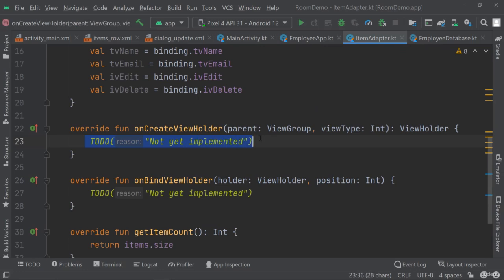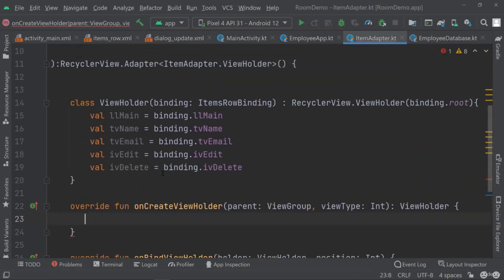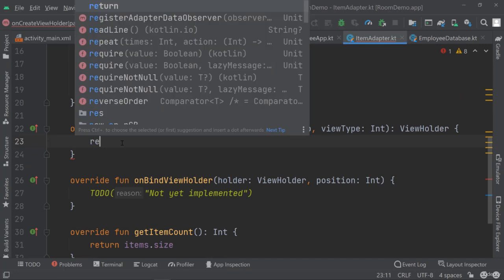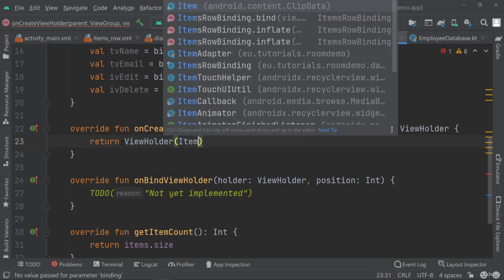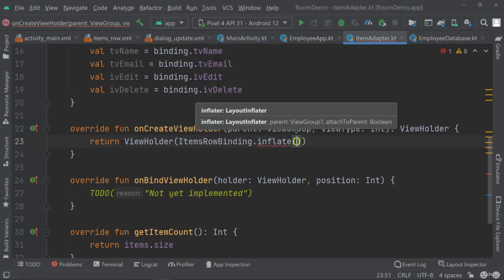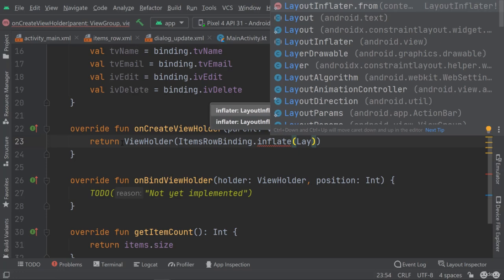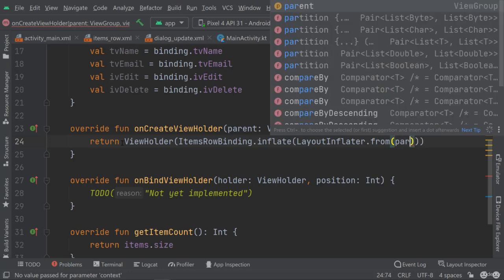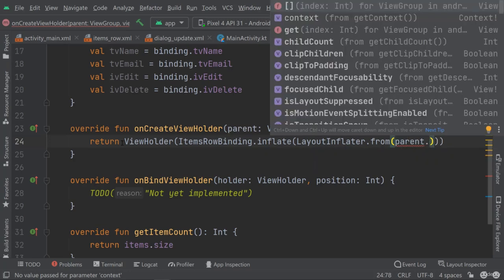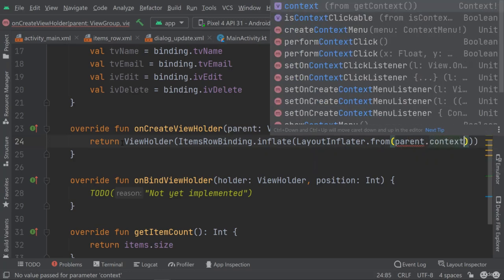So now what should happen once we create our view holder? Well, usually we just return the view holder, okay? So let's return a view holder object here, which now requires our binding object. And in order to create the binding object, we use our items row binding inflate with the layout inflater, but because we are inside of a different context and not inside of the context of an activity, we need to use the following approach where we get the context from the parent.